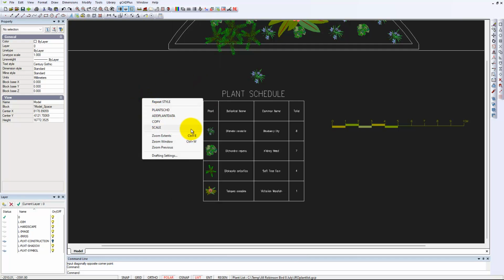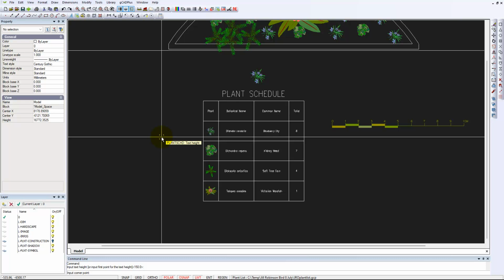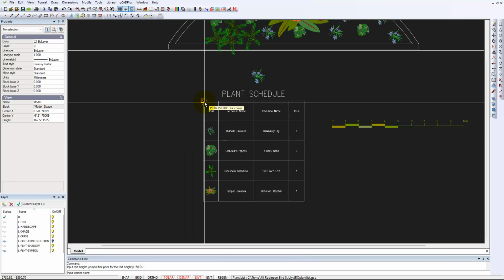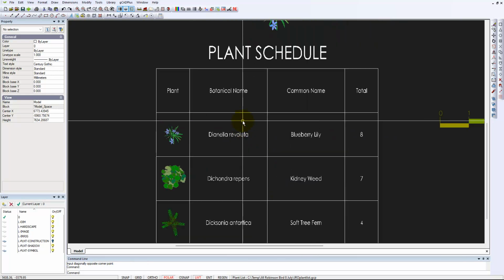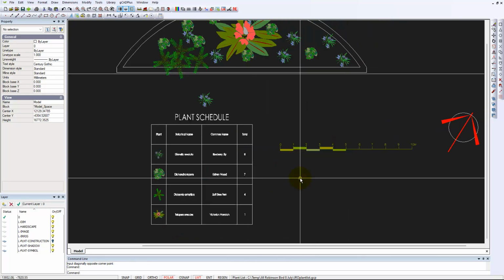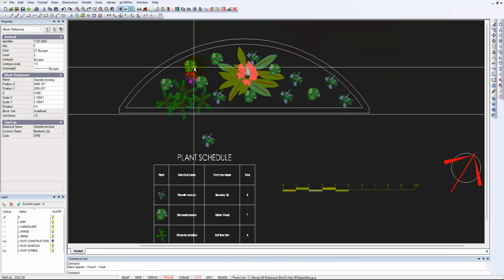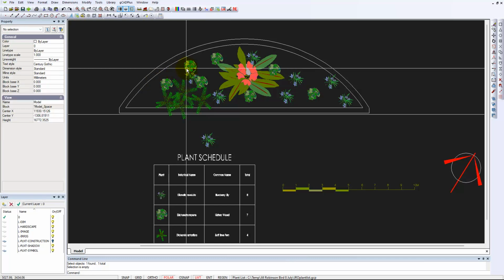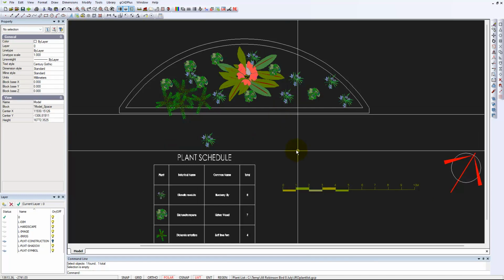Let's draw the plant schedule again. And that works nicely. So we are well on the way to tagging all the symbols. Tag this one, it's a Dianella. Click that fellow. It's a dichondra, and so it goes.